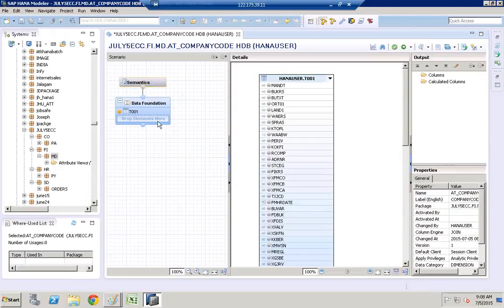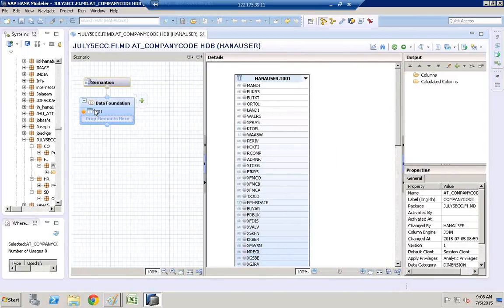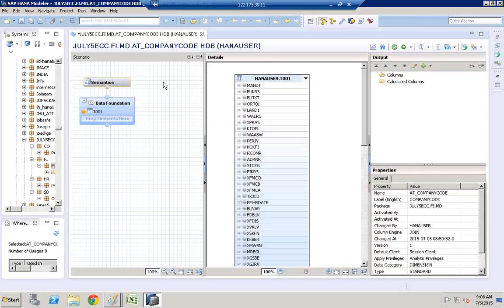A data foundation is a place where you can add tables. The data foundation you can see in the scenario pane, which is mainly to build. When you add a table, you can see it in the details pane. Any selections made to this table, we can see in the output pane. The properties of the attribute view, you can see in the properties pane.